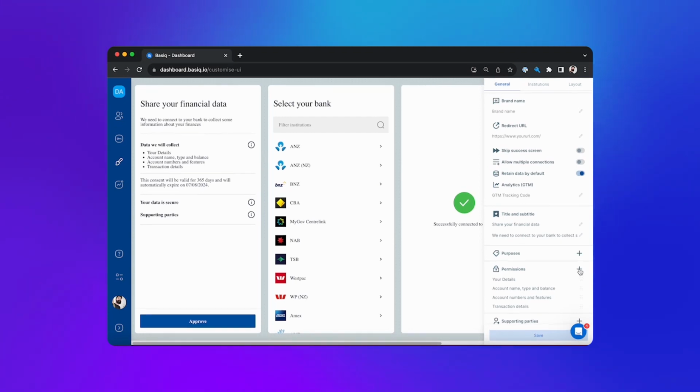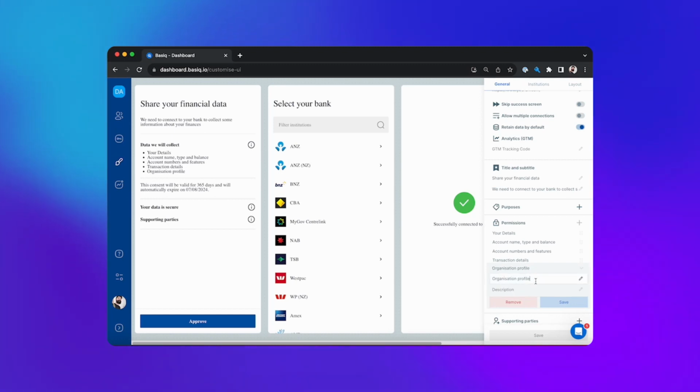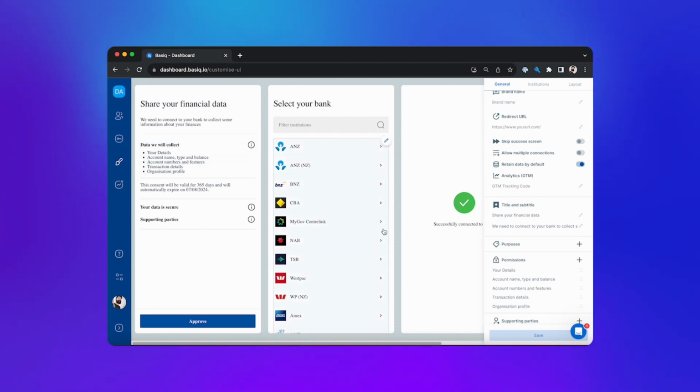So let's say we want to add one more permission. We've added it over here, and we want to add the organization profile. And so the title would be organization profile, and the description, for example, would be something like we need to confirm your organization, and so on. And we save that. And this is then added over here in the consent.